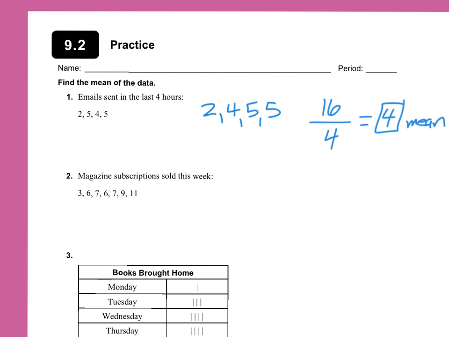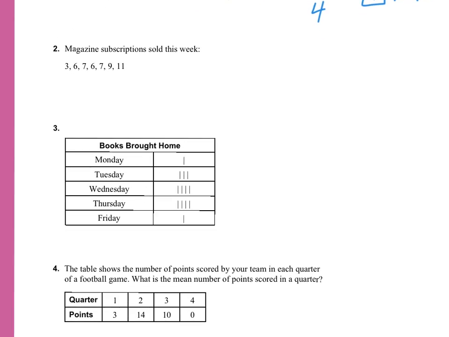Okay, let's try another one of those. So I'm going to move this up a little bit. A magazine subscription sold this week. So I just know that I've got to put numbers in order from least to greatest, at least for my sanity, because there's going to be sets of data that you run into later on that we're going to ask you to find the mean, the median, the mode, the range, and some other things. So you may as well get in the habit of doing it.